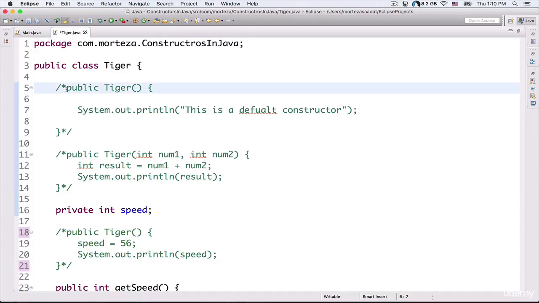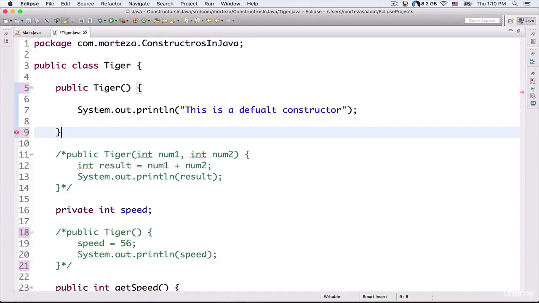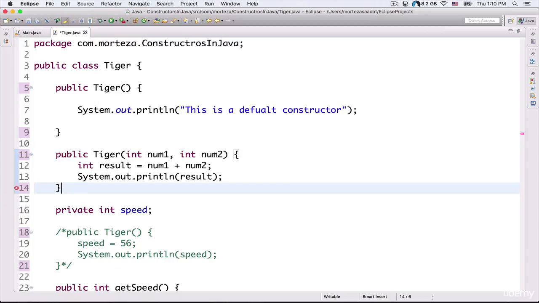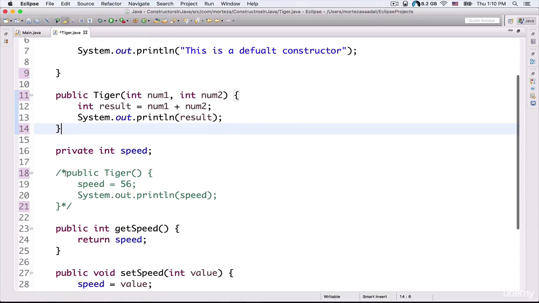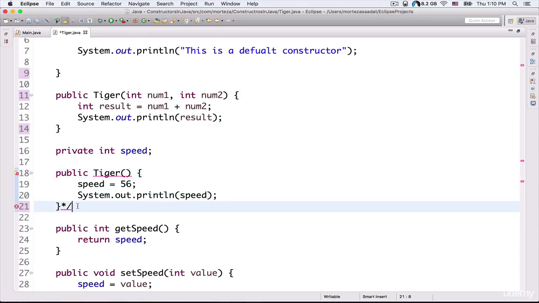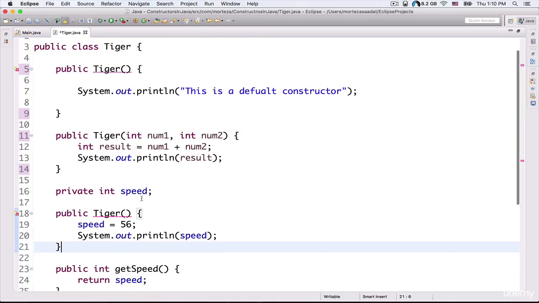So I just need to delete these symbols here in order to allow the compiler to execute these lines of code here. Okay, so now I just need to delete these symbols here and here. As you can see, now I actually have 3 constructors. Now it's showing us an error. Let's hover over the error area and see what the error is.